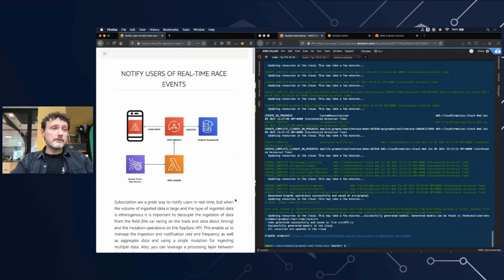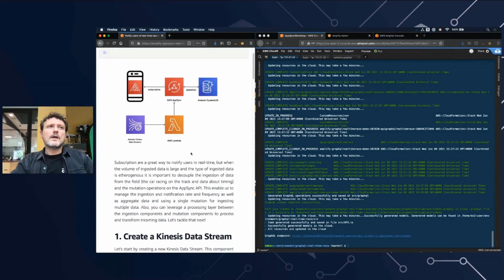So now provisioning is completed. Basically, we created a new type, a new DynamoDB table, and a new subscription. And as I mentioned earlier, subscriptions are a great way to notify a user in real time about new data that is available. But when the volume of ingested data is large, and the type of data may be different depending on the data source, it's important to decouple the real ingestion from the notification part. So in order to do that, we are going to leverage Amazon Kinesis Data Streams and AWS Lambda.